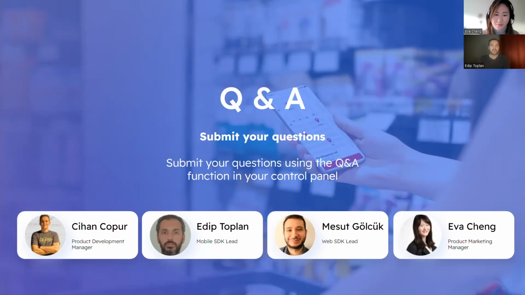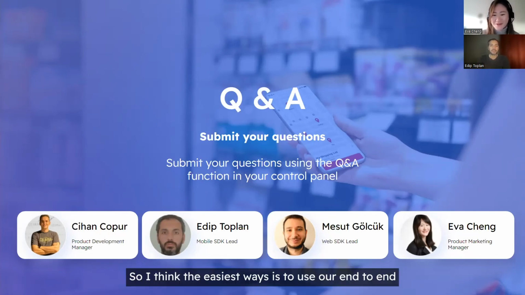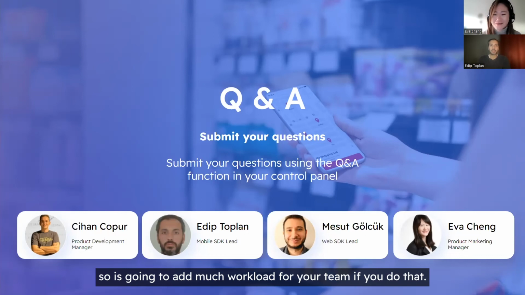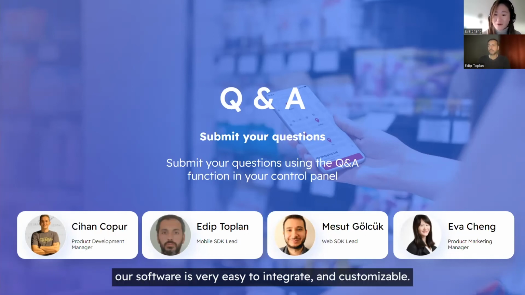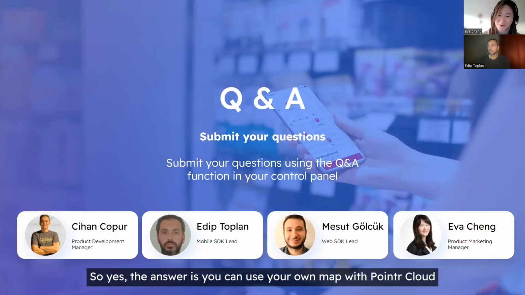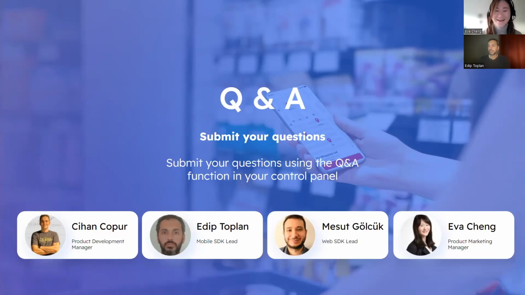Right, thank you, Edip. So I think the easiest way is to use our end-to-end mapping solutions. That will save you a lot of trouble. Also with a third-party map, sometimes there's integration work, so it's going to add much workload for your team if you do that. But having said that, our software is very easy to integrate and customizable. So yes, the answer is you can use your own map with Pointr Cloud. Yeah. Right. Cool. Thank you, Edip.